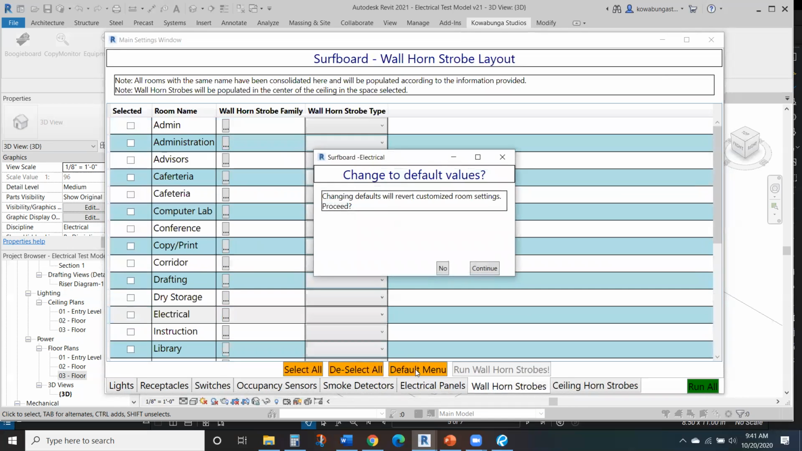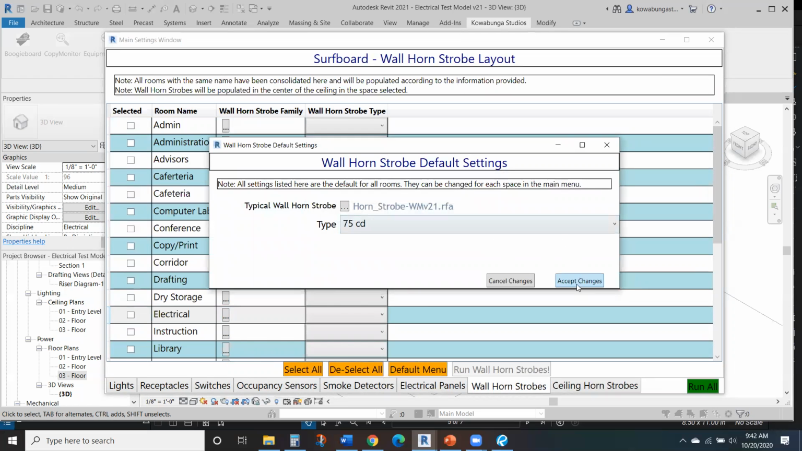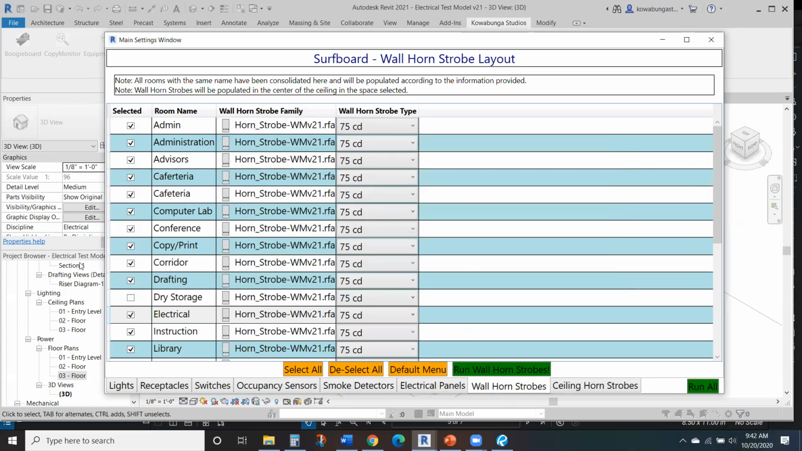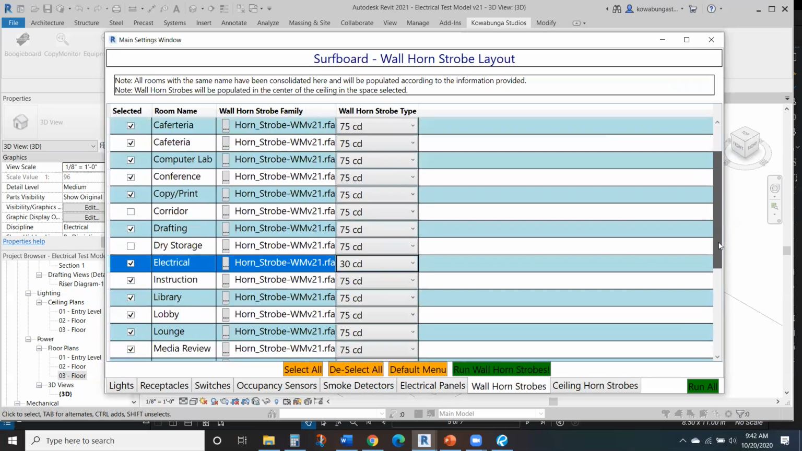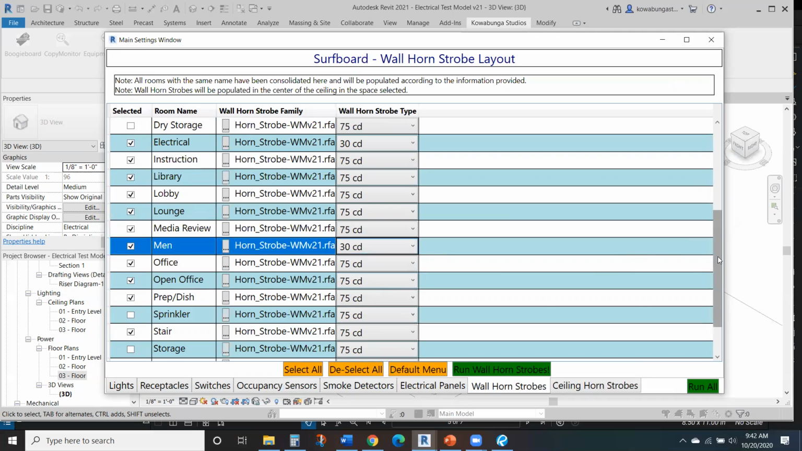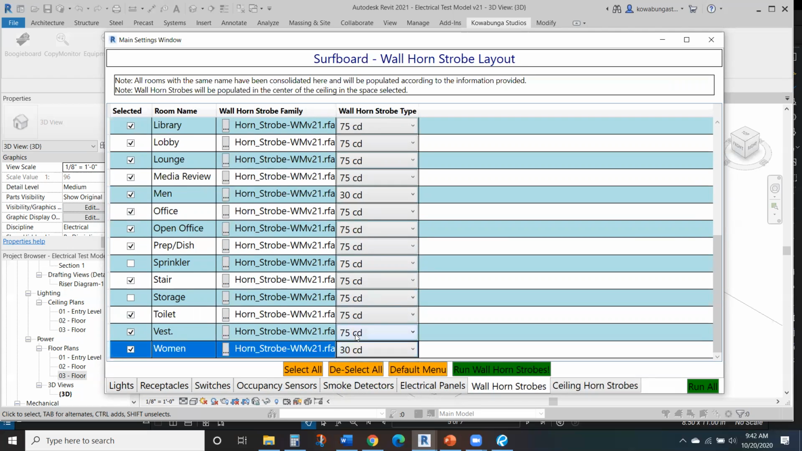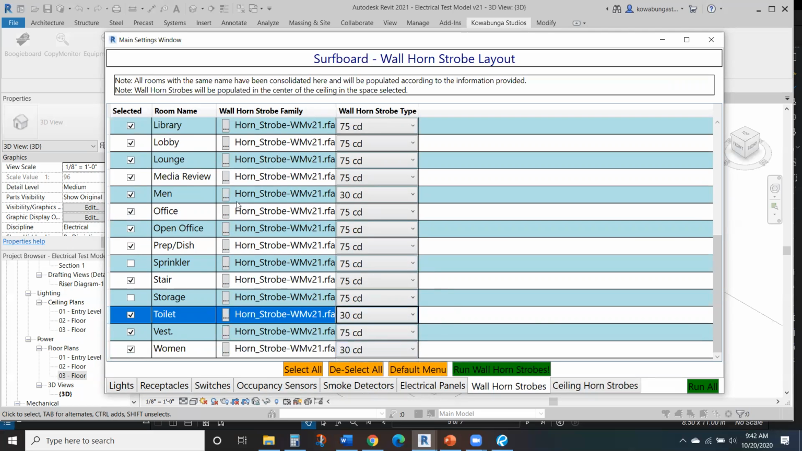Next, wall horn strobes. And again, we're picking our default menu and our most prevalent device type. So again, we can go through here and say what we do or don't want. So no corridors, and then you can go through and adjust the candela rating for each of these throughout, so if we only need 30 in here, we don't need anything in the sprinkler. Men, I know that bathroom's smaller, right? We'll leave them in the stair. We'll leave them in the vestibule. We'll leave it in the prep dish. 30, 30. All right, there we go.